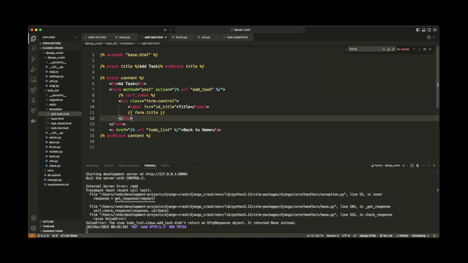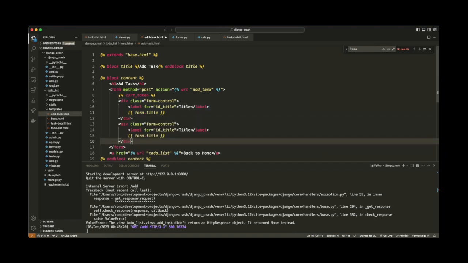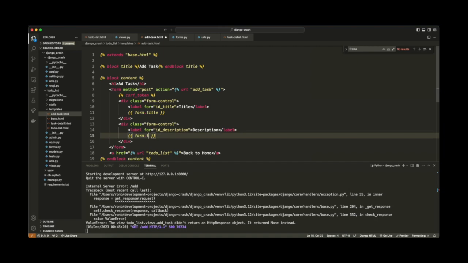So we've defined the first. What I'm going to do is I'm just going to copy this entire form control and paste it again. And what I'll do here, let's see, we're also going to define a label here, but we're going to change this for to id_description. Now let's change this label itself to description. And we're going to just do here form.description.